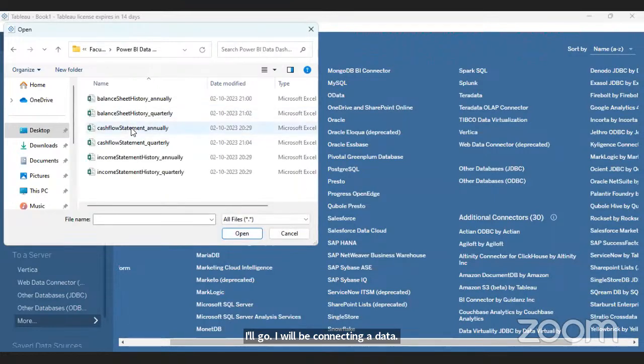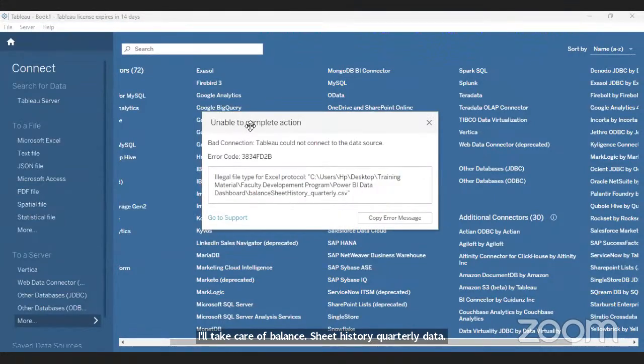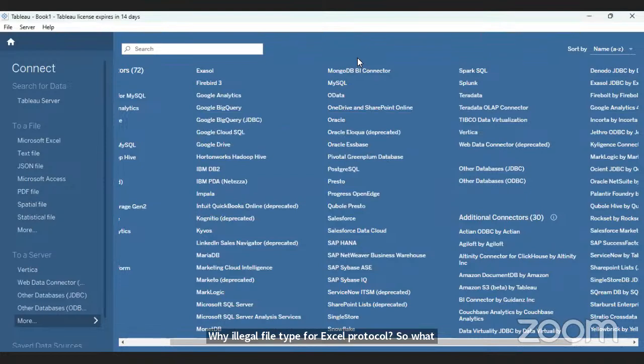I'll take a balance sheet history quarterly data here. I'll open it and it is telling me unable to complete the access. Bad connection. Tableau could not connect to the data source. Why? Illegal file type for Excel protocol. So I'm going to check my extension. Do remember, this small information will help you understand what type of extension you should have and how you should be connecting.